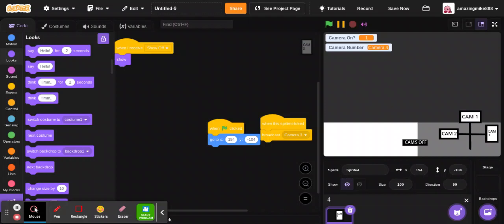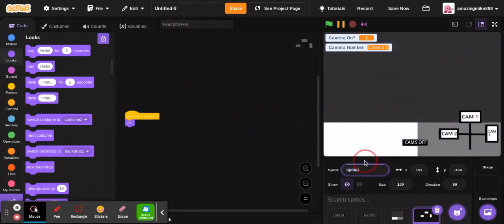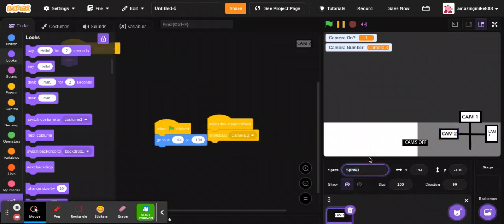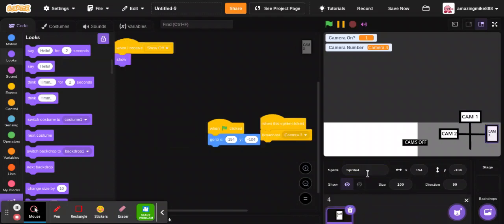Now we'll have to work on the door system. But first, let's name our sprites, the ones that we haven't named, of course. Camera layout. We should name this one. We'll name this one camera 1. We'll name this one camera 2. And we'll name this one camera 3. There we go. Now everything's nice and sorted.